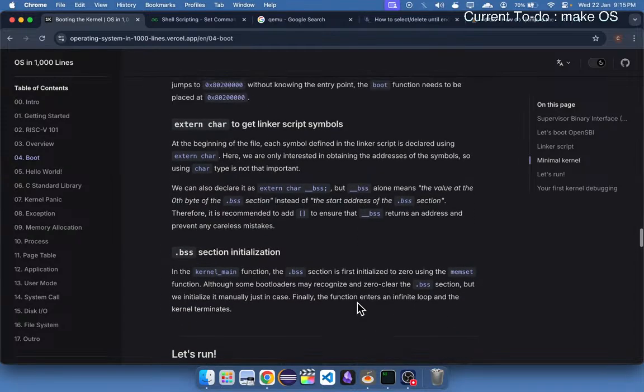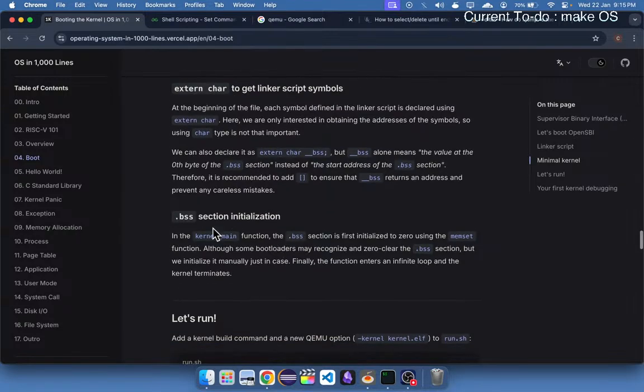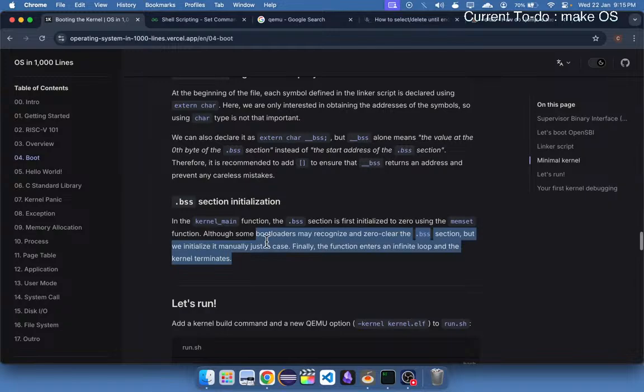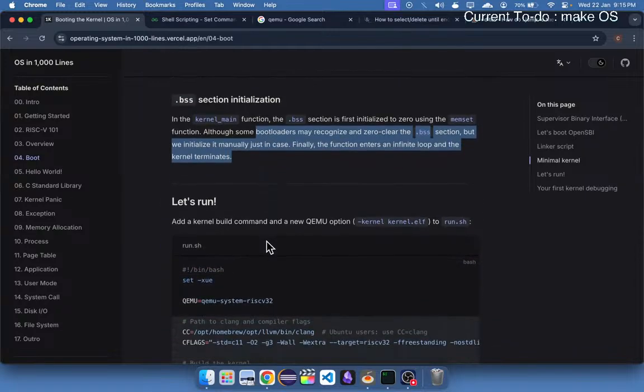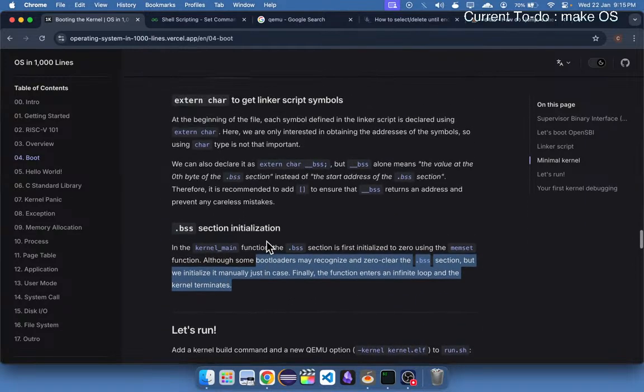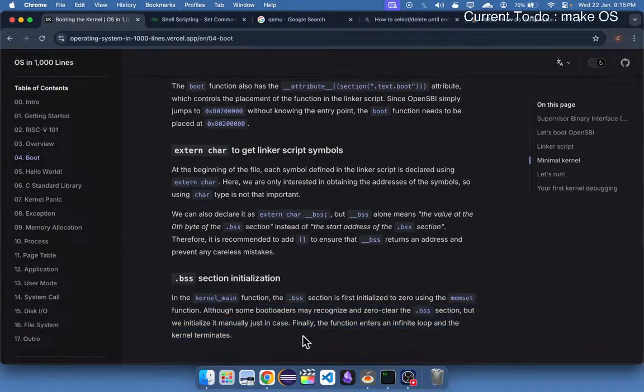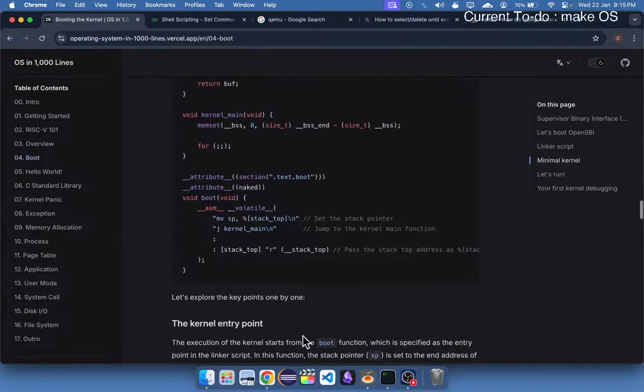Nice, because arrays are basically pointers in C. And the .bss section is next. The kernel may fix it, but the .bss section is first initialized to 0 using the memset function. Although some bootloaders may recognize and zero-clear the .bss section, we initialize manually just in case. Finally, the function enters an infinite loop and the kernel terminates.